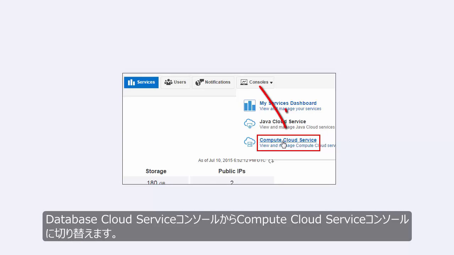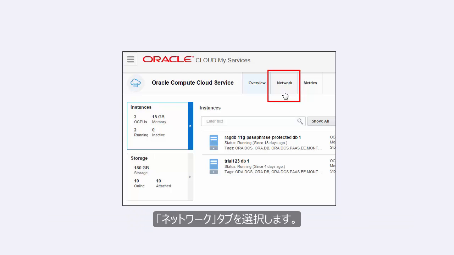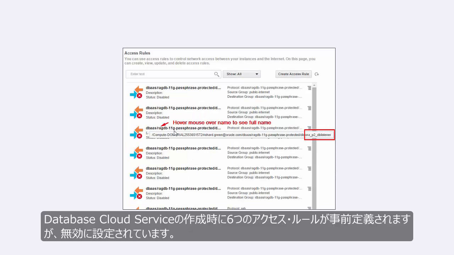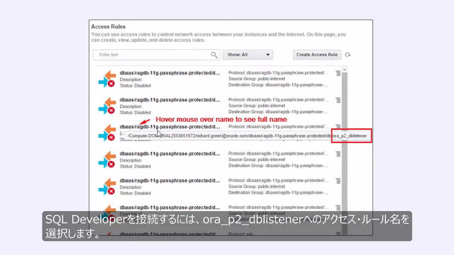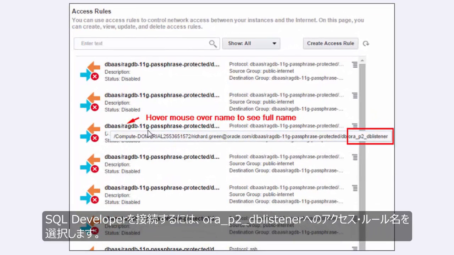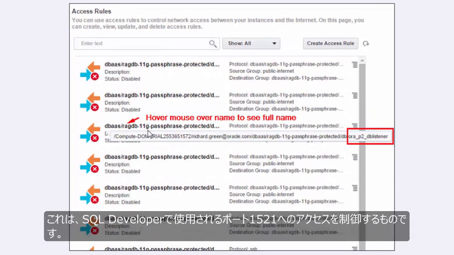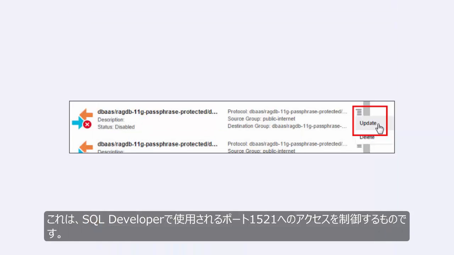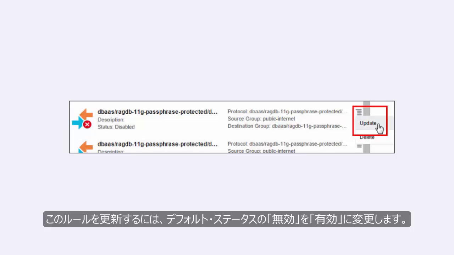From the Database Cloud Service console, switch to the Compute Cloud Service console. Select the Network tab. When a database cloud service is created, 6 access rules are predefined but set to a disabled status. To connect SQL Developer, select the access rule named Aura P2 DB Listener, which controls access to port 1521 used by SQL Developer. You can update the rule, changing its default status of disabled to enabled.